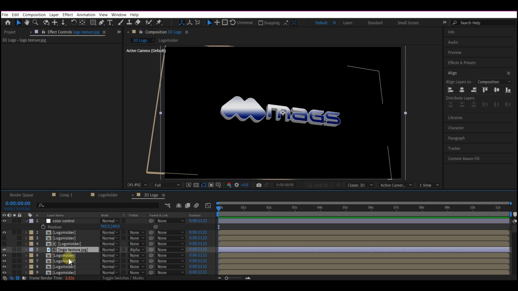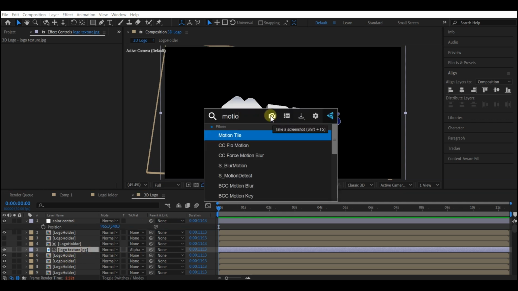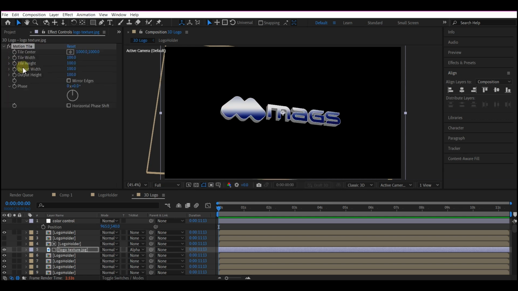Now with this texture still selected, we're gonna add the motion tiling effect. Set this height to 66. Move your time indicator to 1 second forward in time, and we're gonna set a keyframe for the tiling center. And we're gonna move it right below. Then we'll move our time indicator to about 8 seconds forward in time, and we're gonna move the motion tiling above right here.